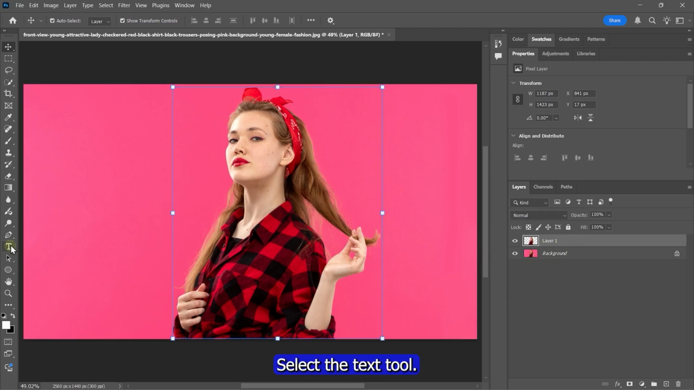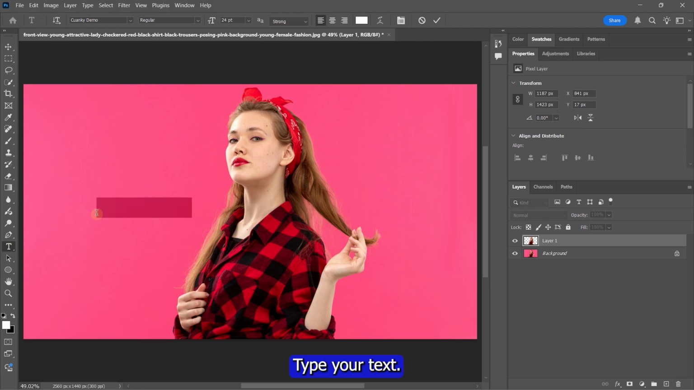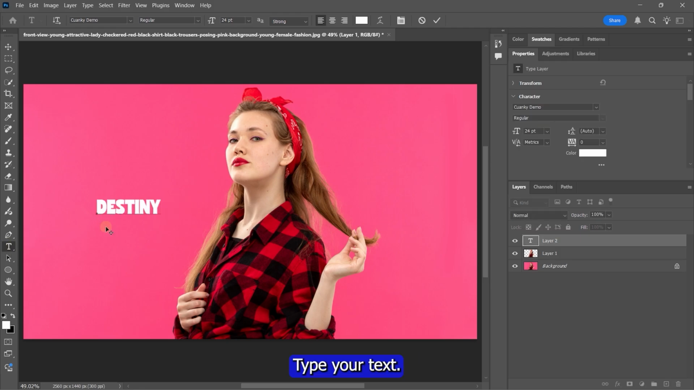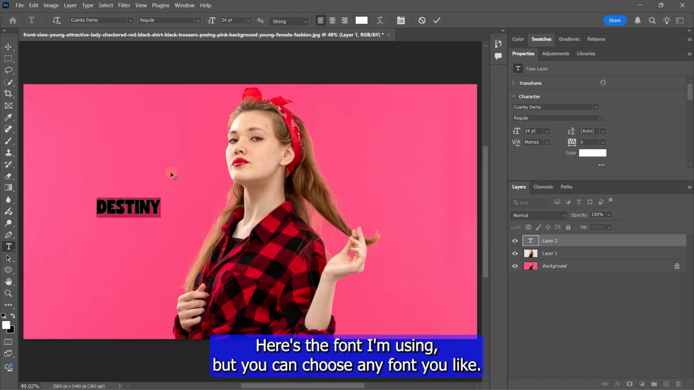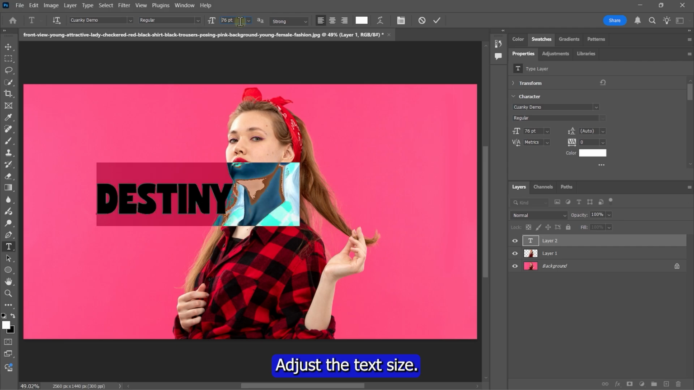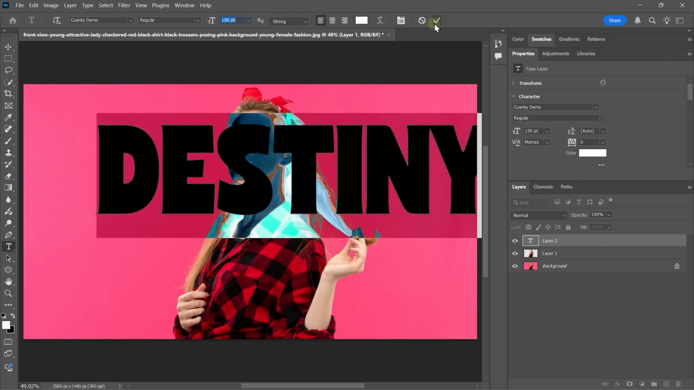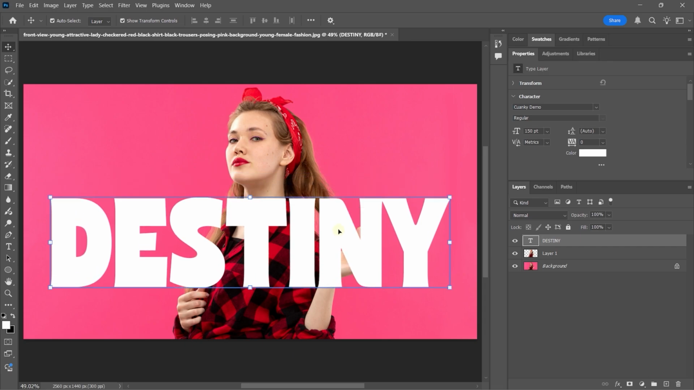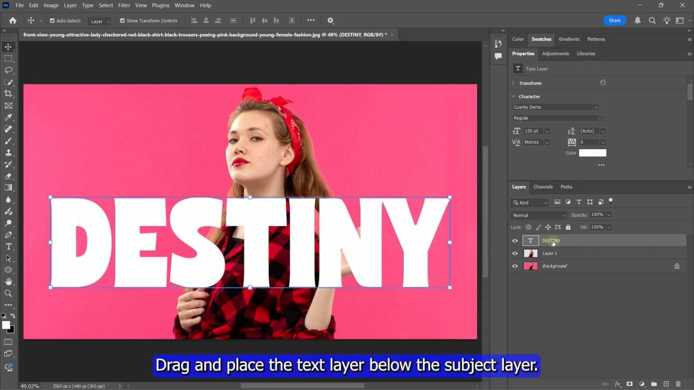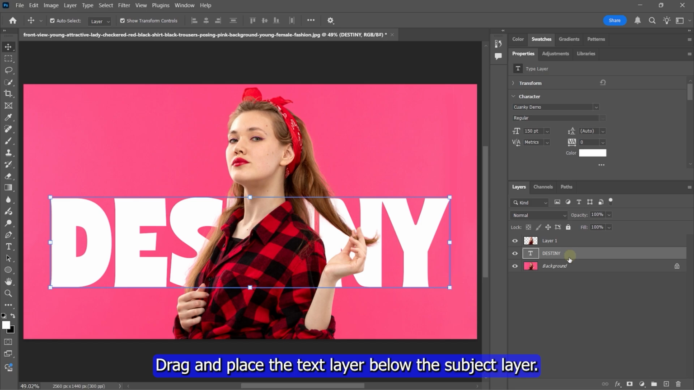Select the Text tool. Type your text. Here's the font I'm using, but you can choose any font you like. Adjust the text size and position it. Drag and place the text layer below the subject layer.